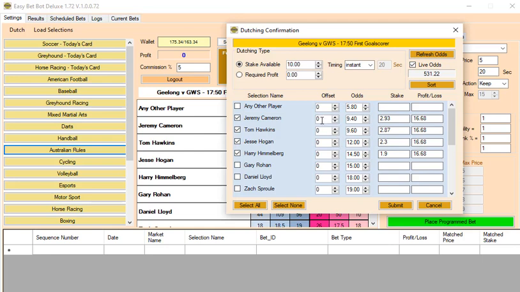If the market's moving around, we can put, say in the offset here, we might want to put 5, 5, 5. And what we're doing here is, if this price, say if 9.40 is not available, the bet will still go on if it's up to 5 ticks below that. So it could be down to as low as 8.90 and it would still take the bet.